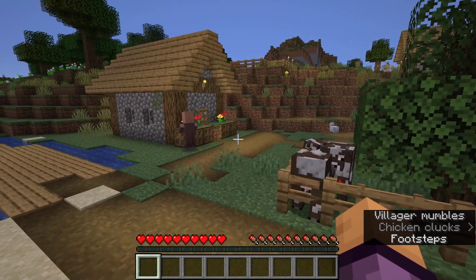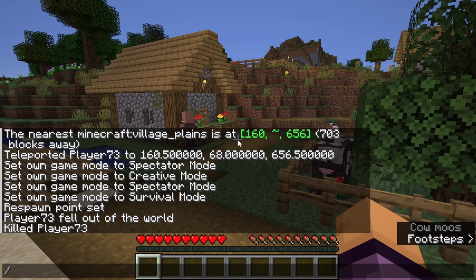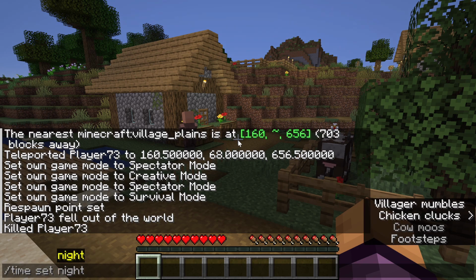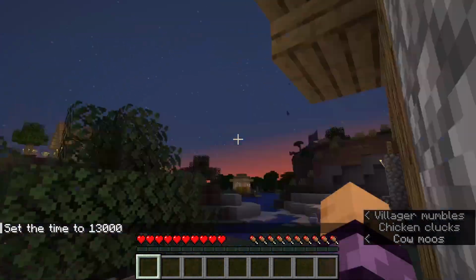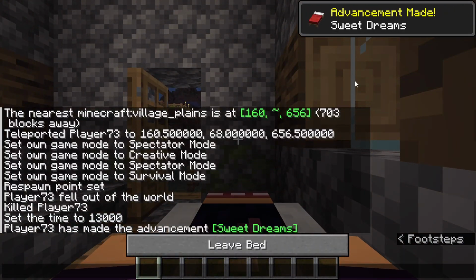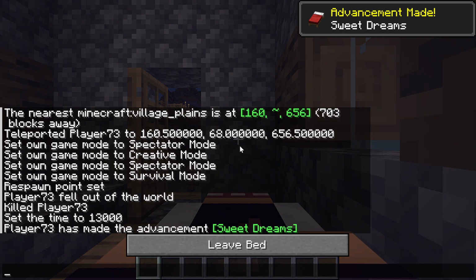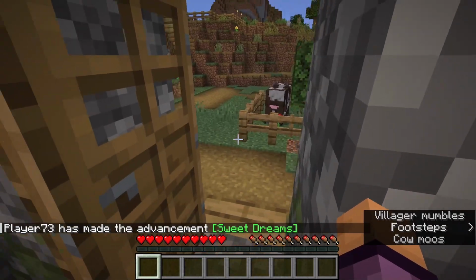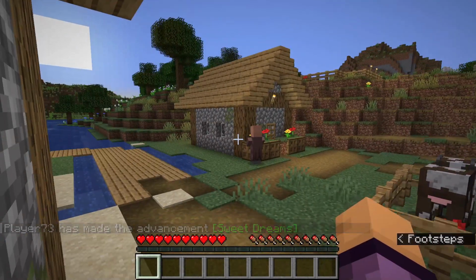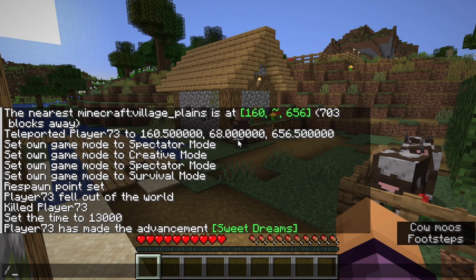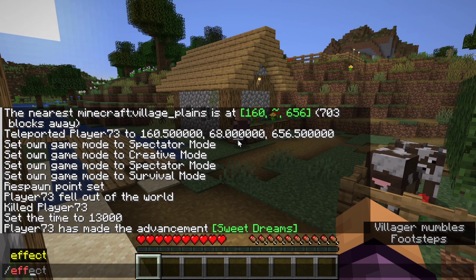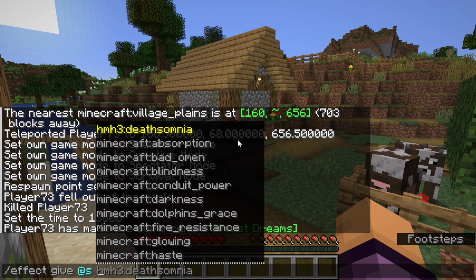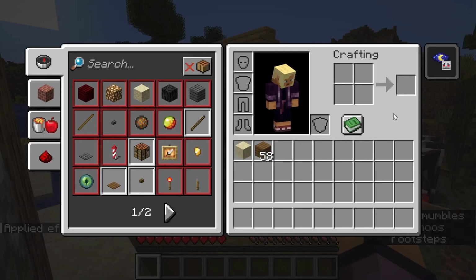All right, here we are back in our beautiful Minecraft world. Let's do slash time set night. So we're gonna go to sleep. The night is there, so here we are, sweet dreams, we're sleeping, and then we should wake up and everything is fine. Now, there is no current way to get the effects, so we're going to have to use commands. If I do slash effect give @s, and then the Deathsomnia effect, it will be added. There it is.